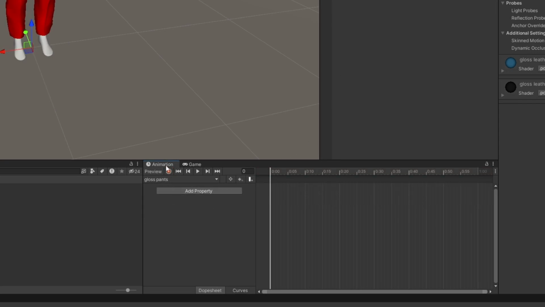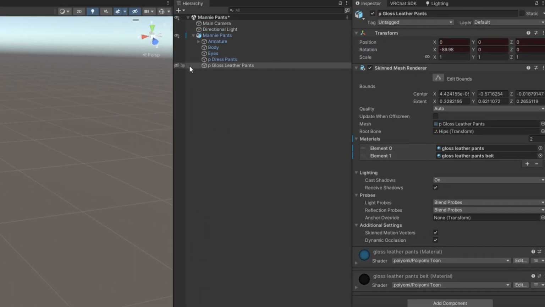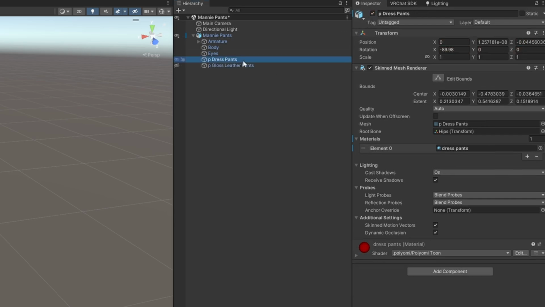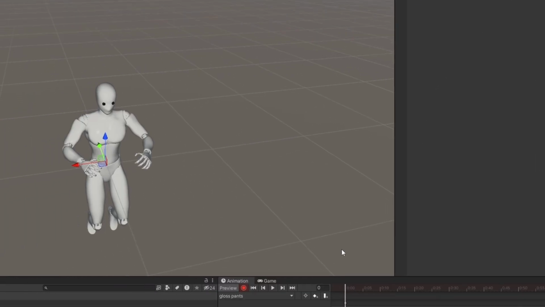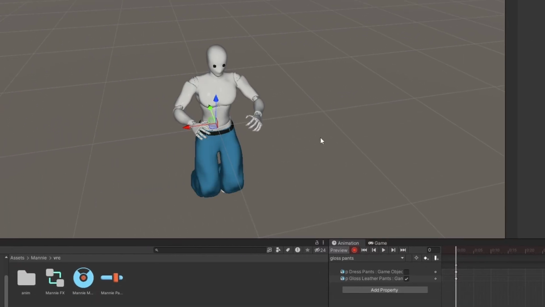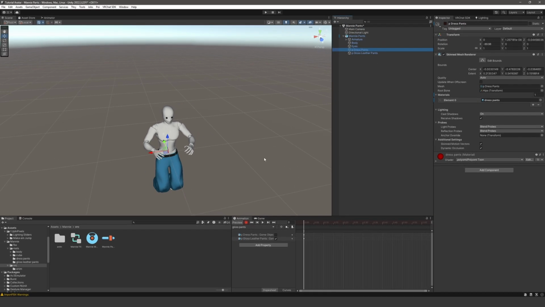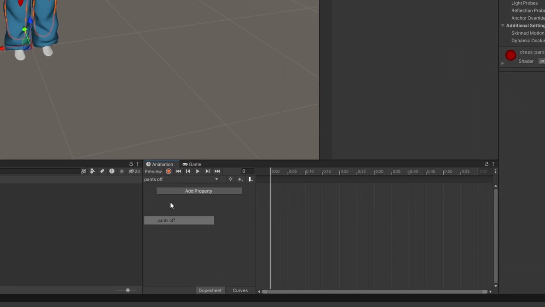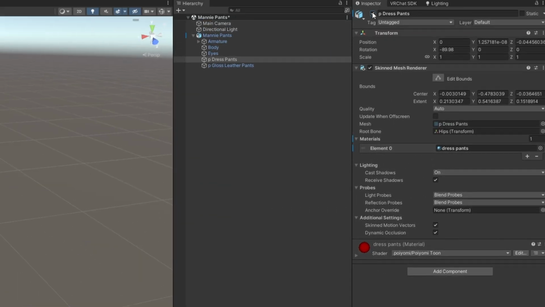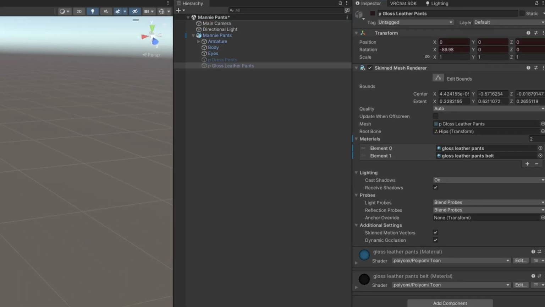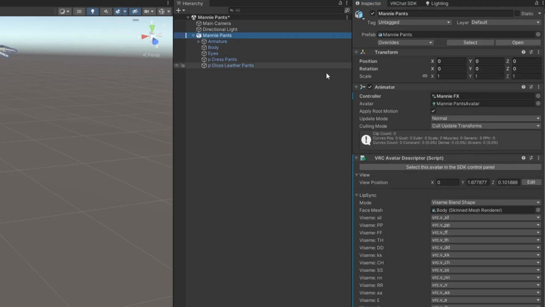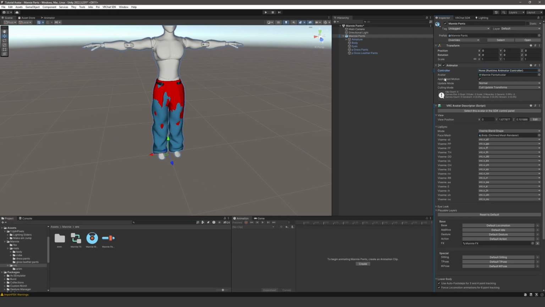Next up, we'll head to gloss pants and do the same thing. Make sure these are on, these are off. Right now you can't see anything because I hid them, but there you go. That's what this animation looks like. If, say, your body has a blend shape for the pants, this is where you would animate it as well. And now, lastly, for pants off, we want to just simply turn both of these game objects off. Exit preview mode and remove the animator controller from your avatar. And now it's basically ready to test.